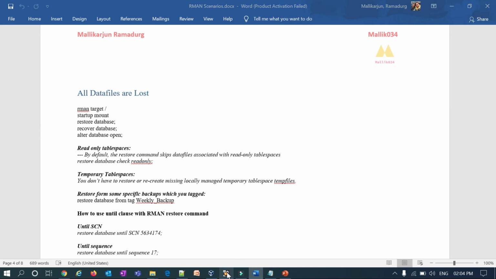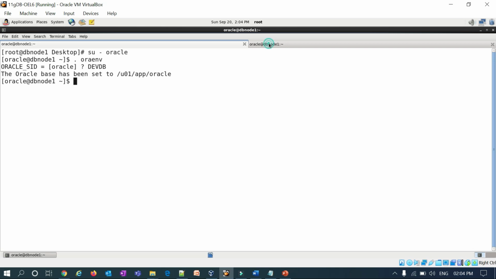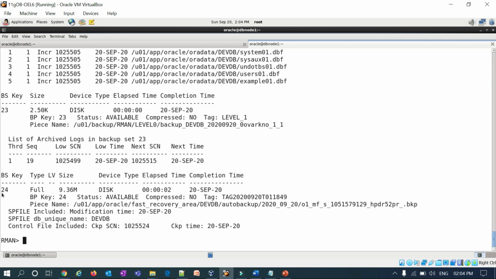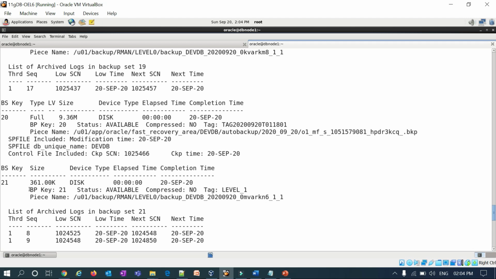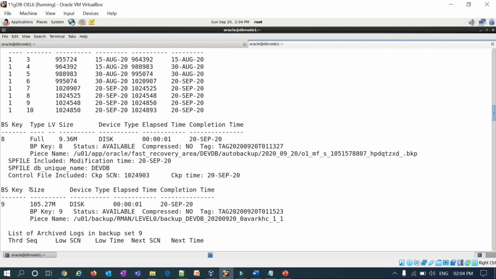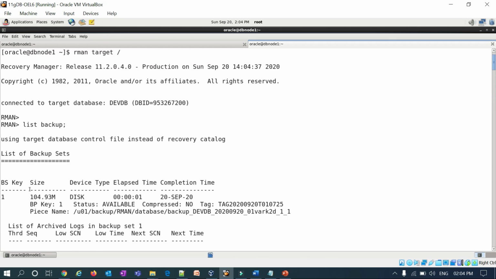So I'll go to my server and connect to RMAN with target slash. Then you just do list backup, and it will give all the backup information whatever you have taken, based upon your redundancy and recovery window. So then, how can you read all this backup information?